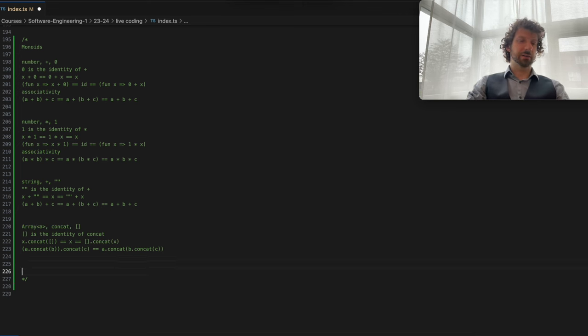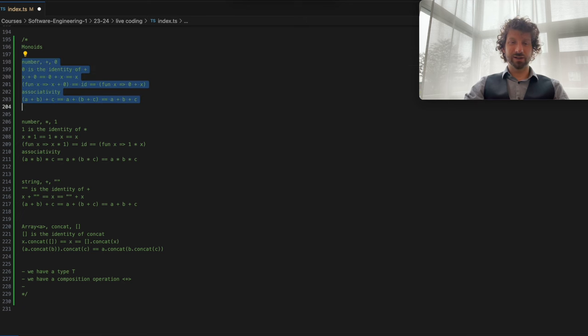So let's try to define the pattern. Now, we have a data type, well, a type T. We have a composition operation, which I will call with a plus between brackets, because I want to make clear this is not just plus, it's a custom operation. It can be multiplication of numbers, it can be concatenation of arrays, it can be one of many things. So I like to use a symbol that contains a plus in it, because that's reminiscent of the fact that the simplest monoid is number, plus and zero.